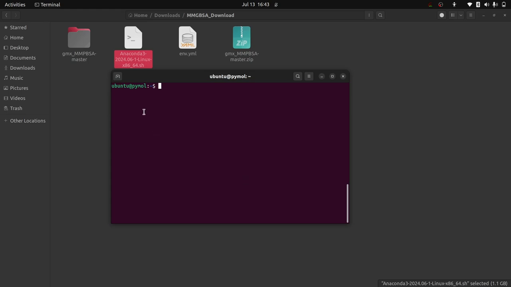Now if your base environment is activated, you will see here it is base. But every time you start the terminal, the conda base environment will be initialized. So disable the automatic base environment by this command: conda config --set auto_activate_base false. Now see, the command is completed.